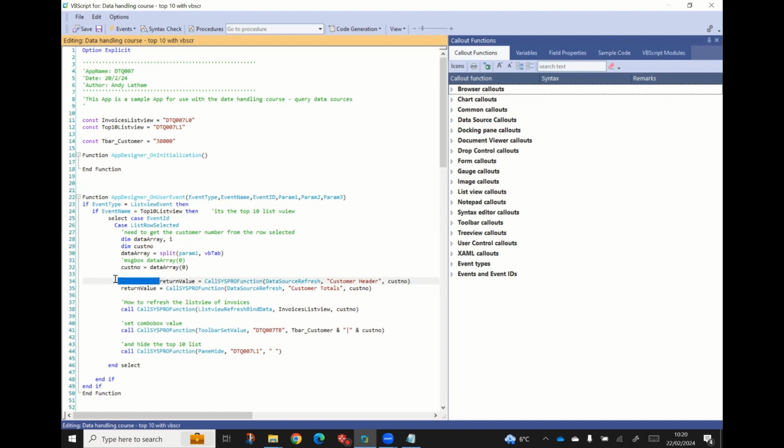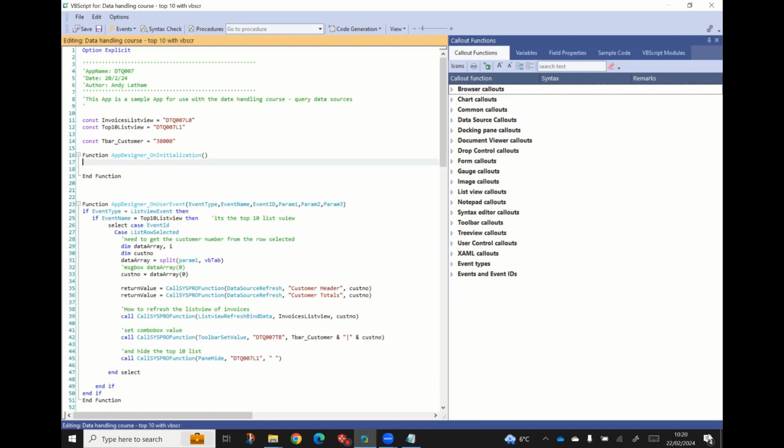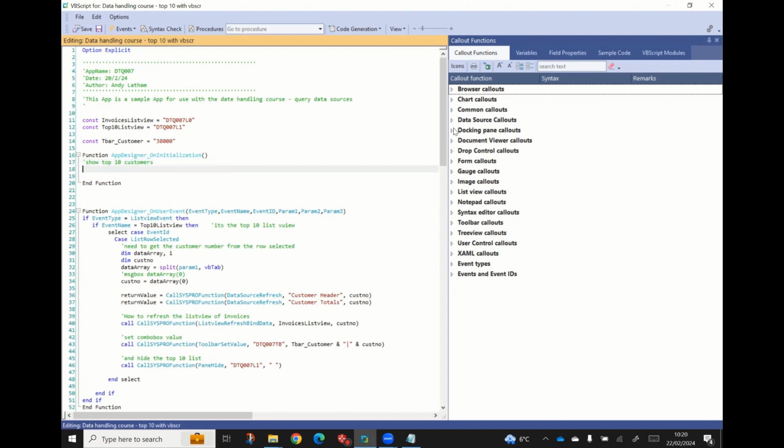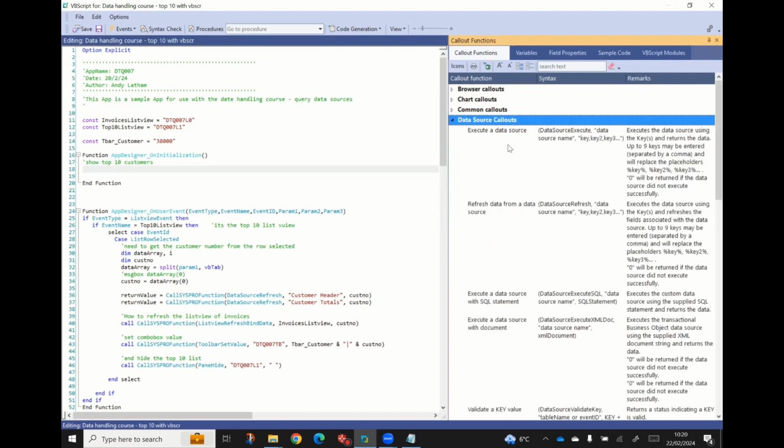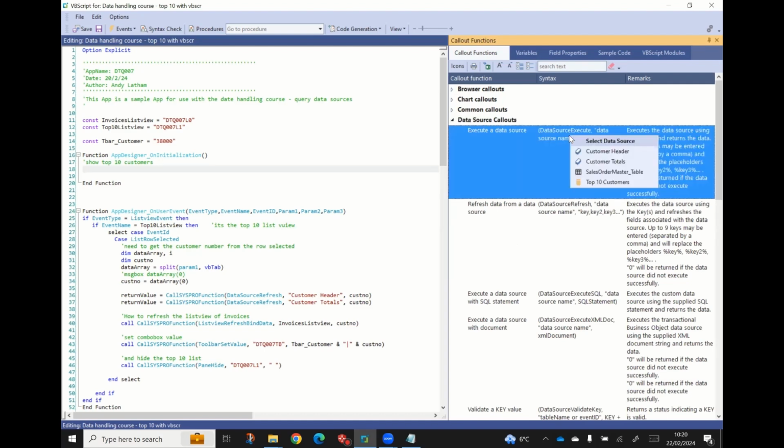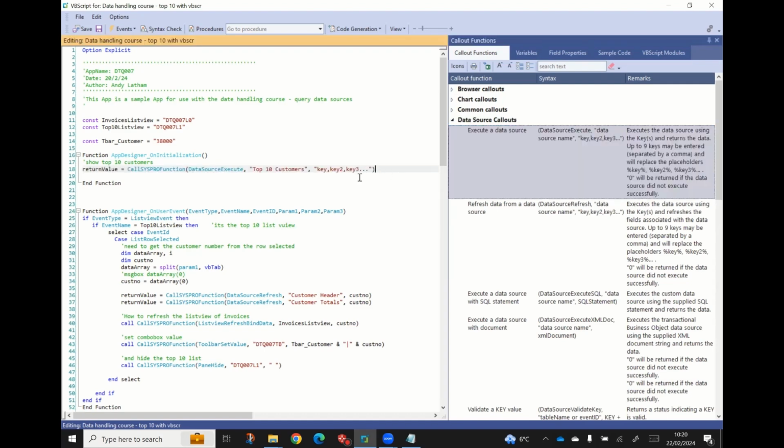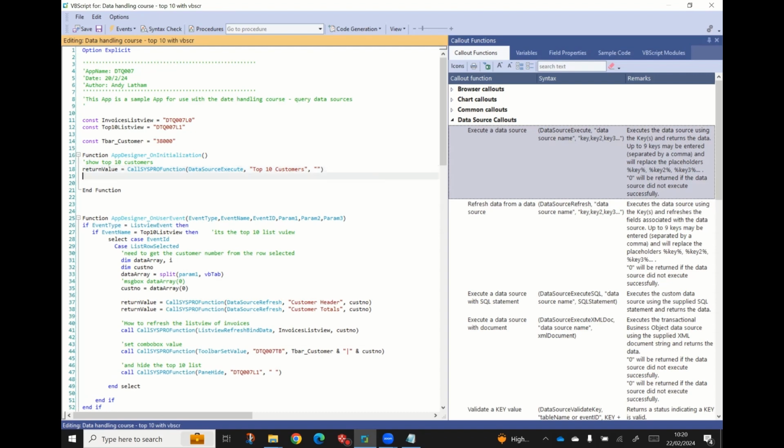So what we'll do in here is put a note: show top 10 customers. The first thing we want to be able to do is run the data source ourselves. What we're trying to do here is get hold of the XML. So we'll go to a data source call out, and we want a data source execute, and it's the top 10. Now, this one doesn't have a key. Remember that we checked that option, run if you don't have a key. So we'll remove the keys from there. That's done that. So the XML will now come into the return value.